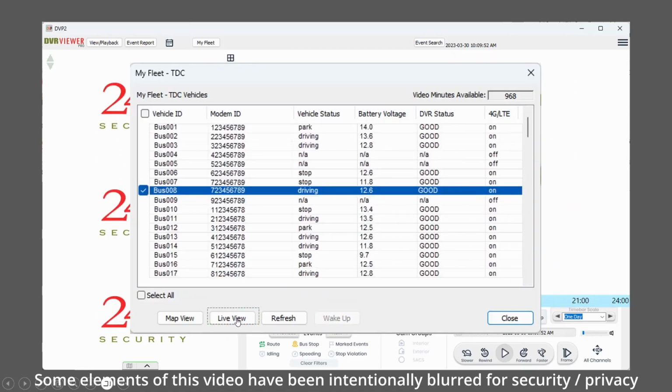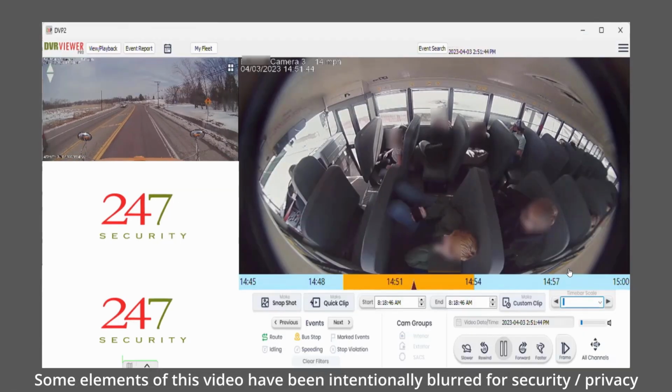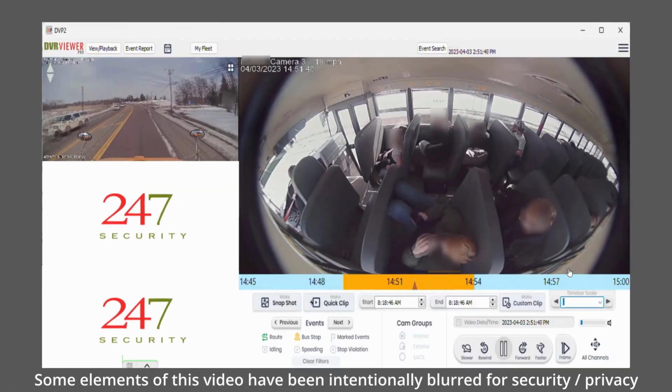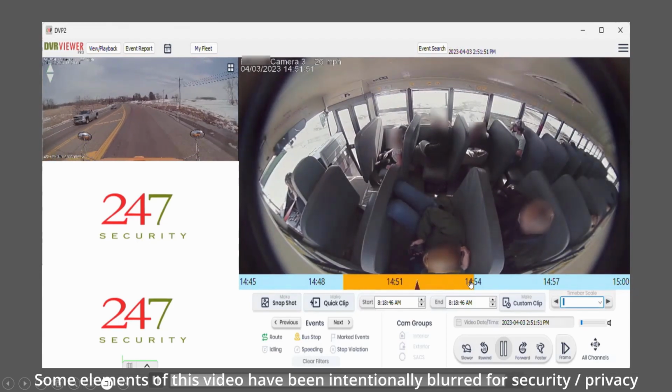Clicking Live View opens a dialog asking you which two cameras you would like to see. Choose the cameras from the drop-downs and select Start Stream. The cameras you chose will open up in DVP2. DVP2 will show you the two camera streams that you selected.